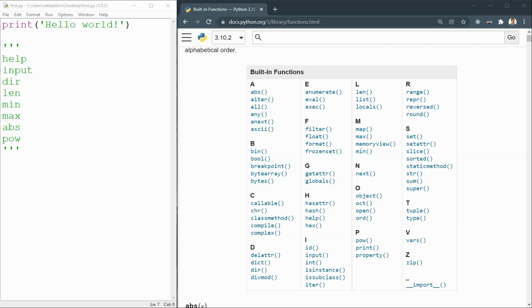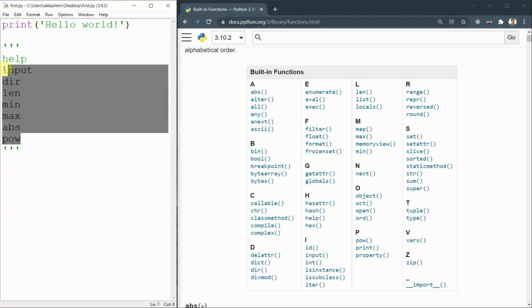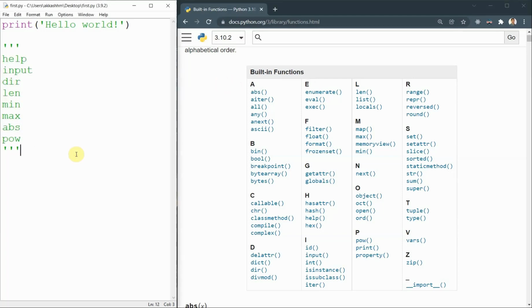Hey guys, in this video we're going to discuss built-in functions in Python. Currently we are on the official documentation of Python, where we can see all the available built-in functions. I will put this link in the description for your reference. For this video I have picked a few commonly used built-in functions in Python, and we will go through them one by one.